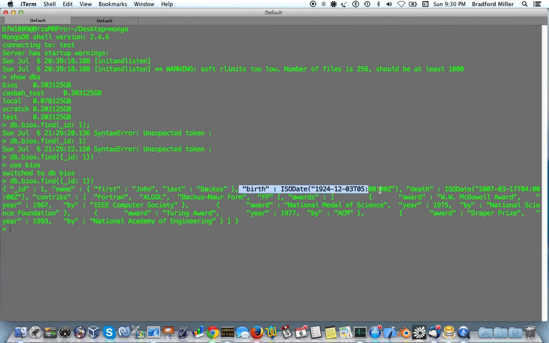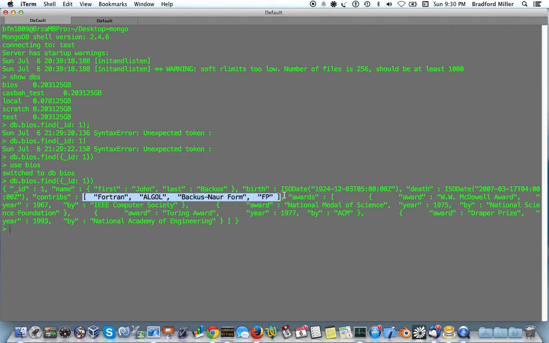We then have birth, which is already a simple type, which is a date. We have death, which is also a simple type, which is also a date. Then we have this field here called contribs. Contribs is an array. It is an array of contributions. This is a database of computer scientists, so these are contributions that this specific computer scientist has made. So this guy has Fortran, Algol, Backus, Form, and functional programming. So these will be exported as a one-to-many table with the BIOS.